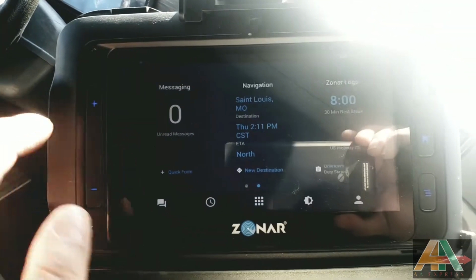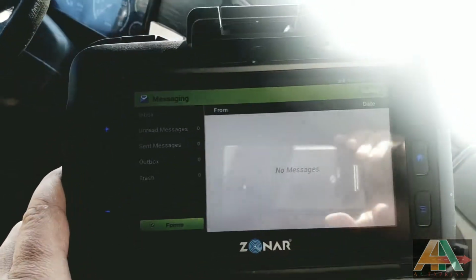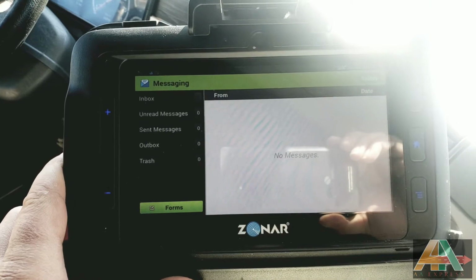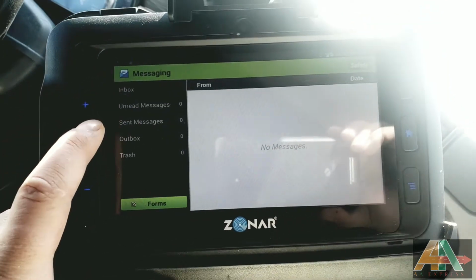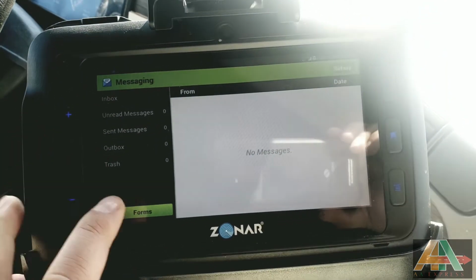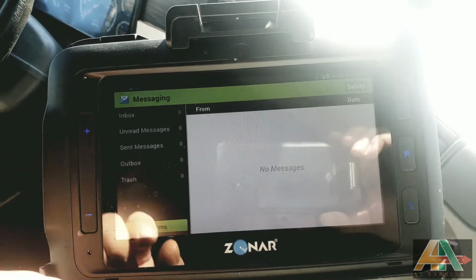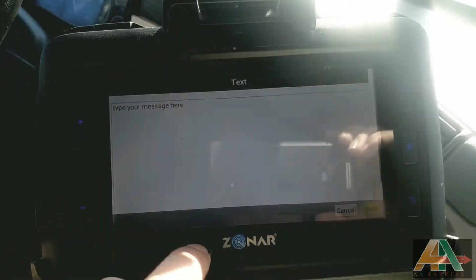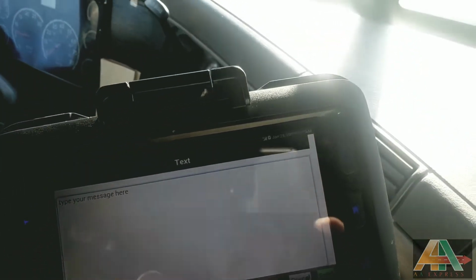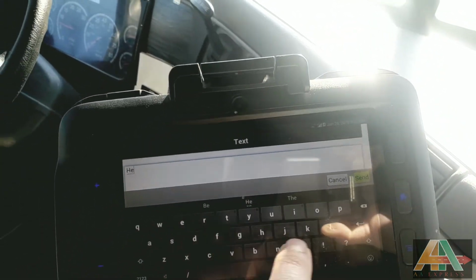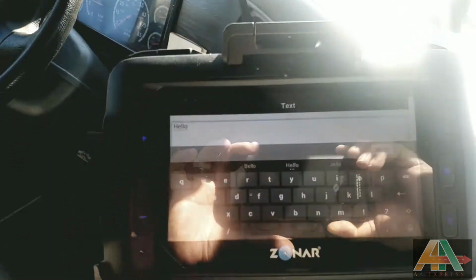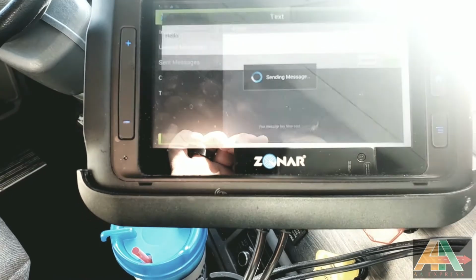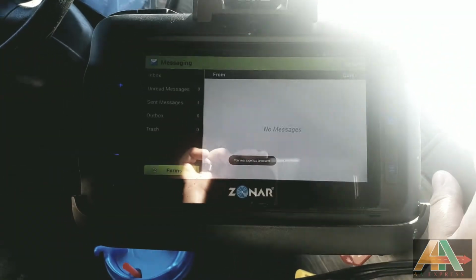The messaging is very simple. You click on the messaging, and it works like any messaging software out there for Androids. You have your inbox, unread, sent, outbox, and trash. You can form a new message, and you can go text and write whatever you would really want to. So let's say hello, and you have your send button on the right side here. We're going to hit send, and it's going to send this message off.